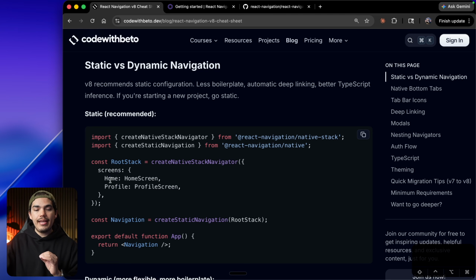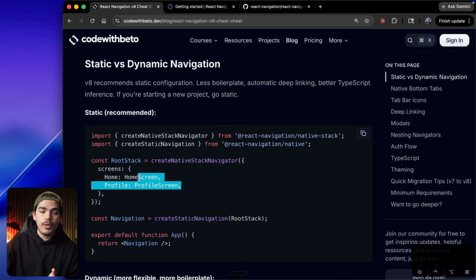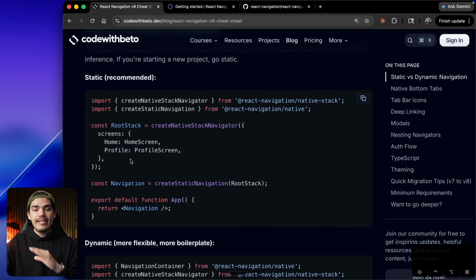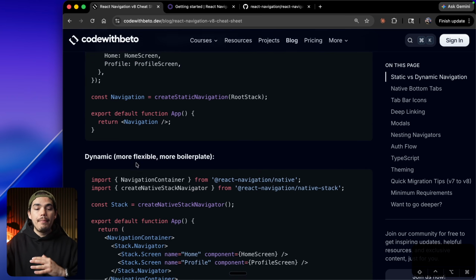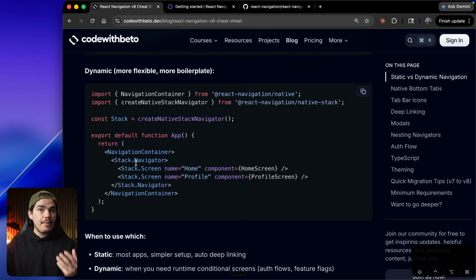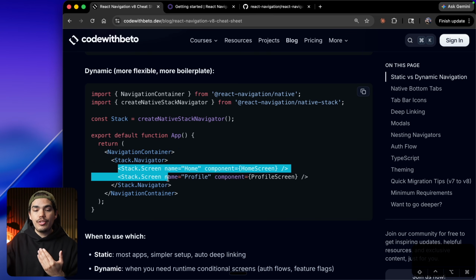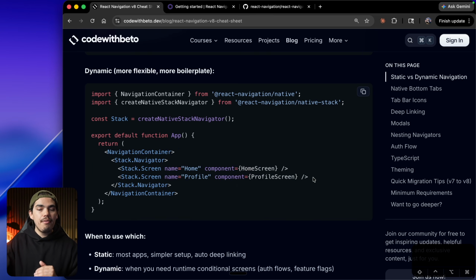So in this case, we're defining two screens, home and profile, and we're passing the components, right? This is how the static API looks. But you can also use a dynamic API, which is similar to Expo Router or older React Navigation versions. In this case, you will have components and you need to wrap your screens like this. You might be familiar with this if you have been developing with React Native for a while.